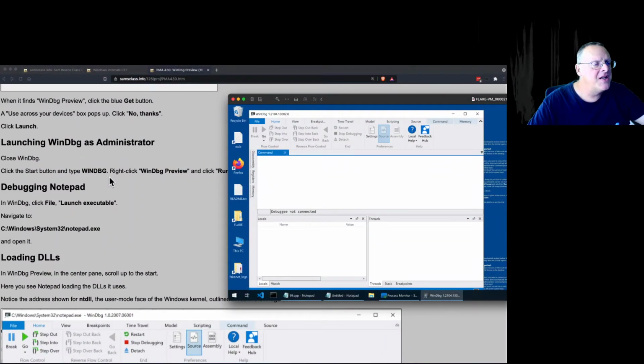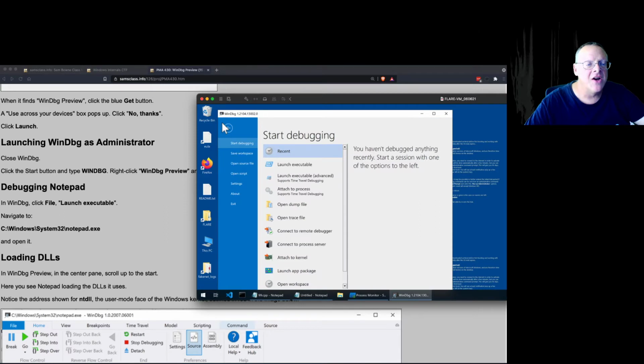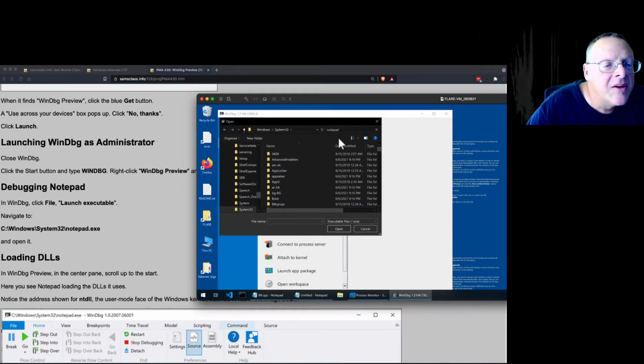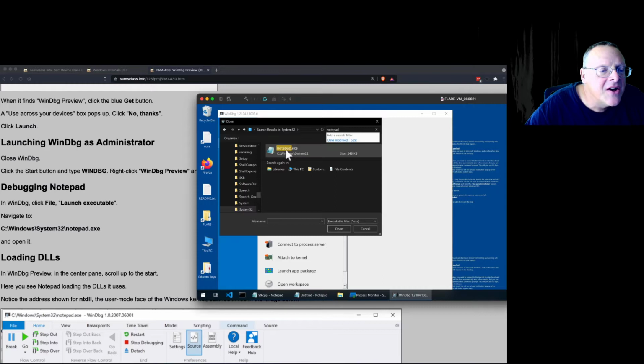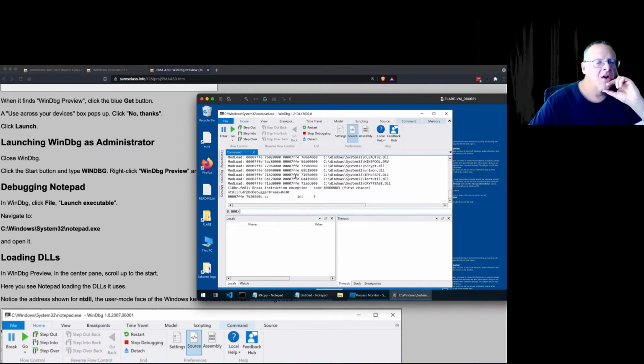All right, so I'm going to debug Notepad. First, I'm going to do userland debugging. So in WinDebug, just like we did in Olly, you can launch a program here. So I can do File, Launch Executable, and then I can launch, say, Notepad. It's one of my recently used things up there, notepad.exe. Open. Okay, and now it shows me stuff happening as it launches Notepad.